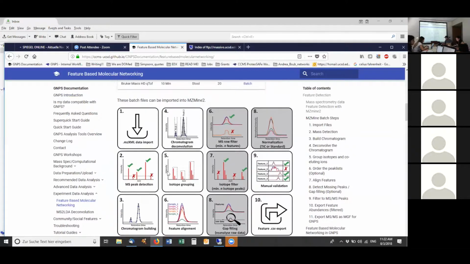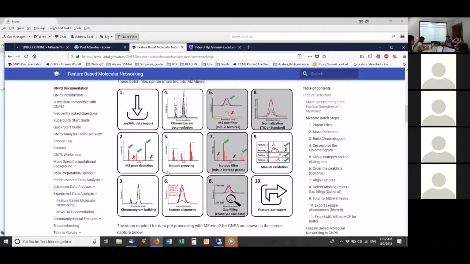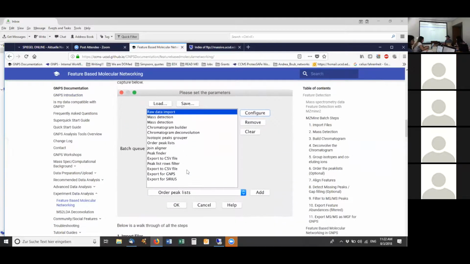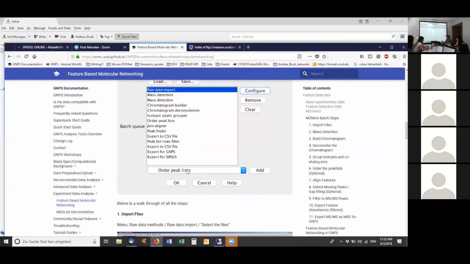you see an entire protocol with about 10 steps for importing, peak picking, chromatographic deconvolution, and so on. In case you get lost with what I show you right now, you can just go back to this documentation and it should be very clear. Important: if it's not clear, let us know, because this is a beta version now, so we're still updating and improving it. I think especially Ming will be happy for that feedback.